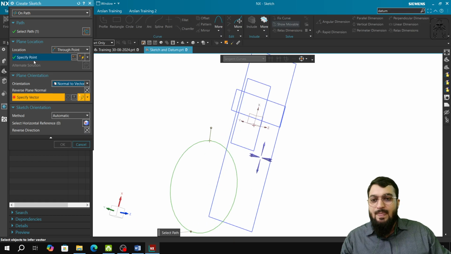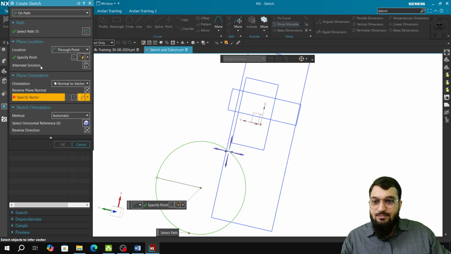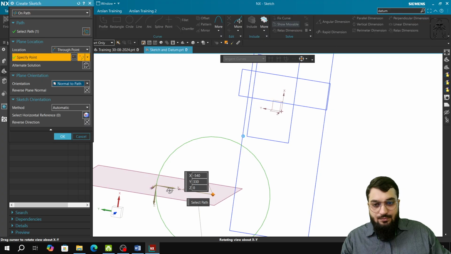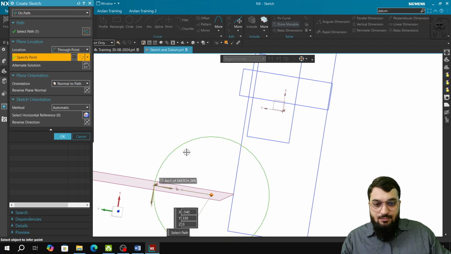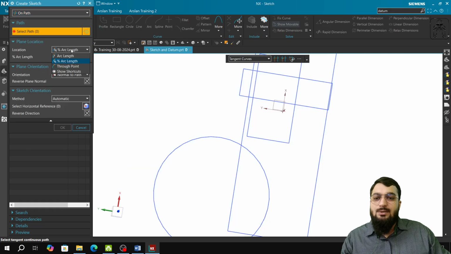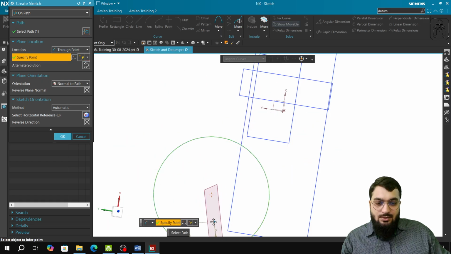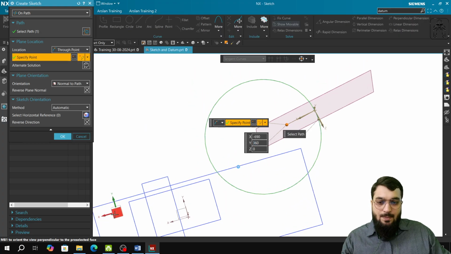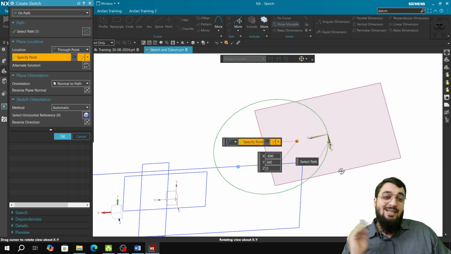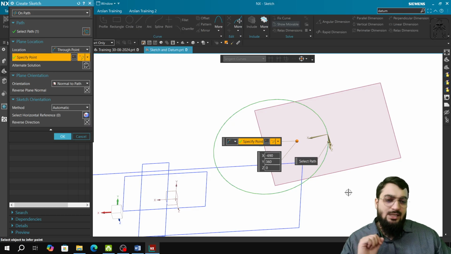For example, I selected this point. I'll refresh it: on a path, select a path, and through point. I have selected it like this. So this has been selected, and you see that it is perpendicular to the path. That is, it is perpendicular to the tangent. So if we take a normal of that plane, it will coincide with the tangent of the curve or the path.